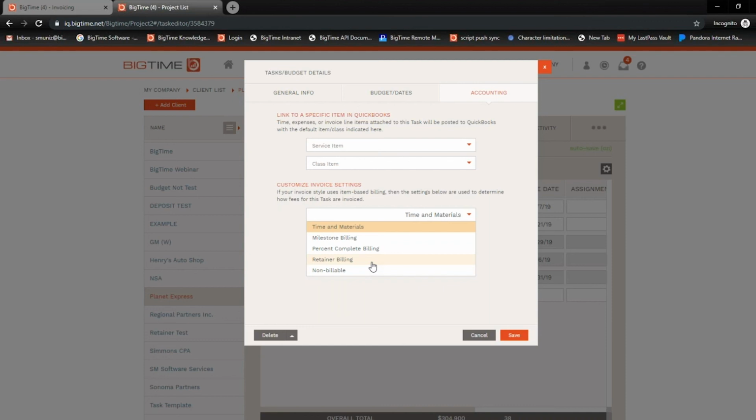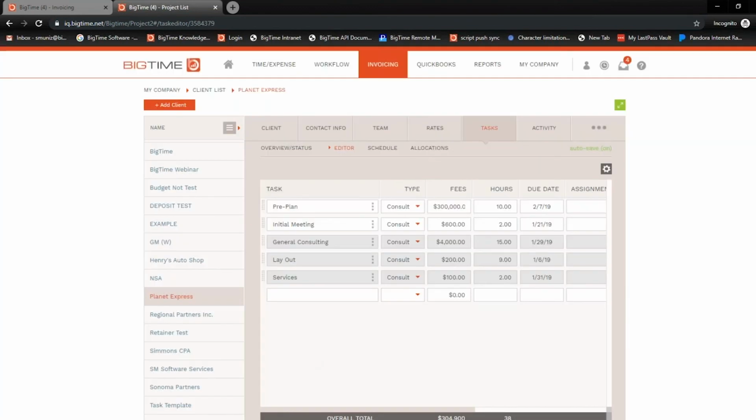So if I had a retainer of, let's say, $5,000 a month, I can choose retainer billing and then enter 5,000 below. Then every time I go to create an invoice, the $5,000 would pre-populate that invoice for that retainer task. Let's just call this milestone.